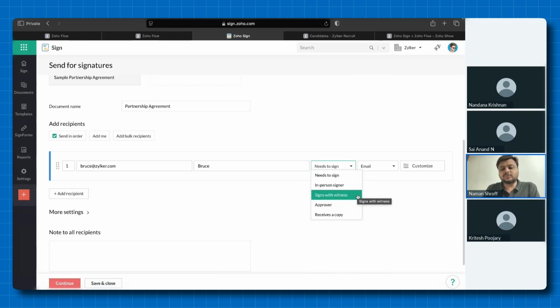Then signs as witness. There are certain documents where you need a witness to sign. So that's where you would use signs as witness. Then you have approver. In this case, they will not sign the document, but they'll review the document and approve it.